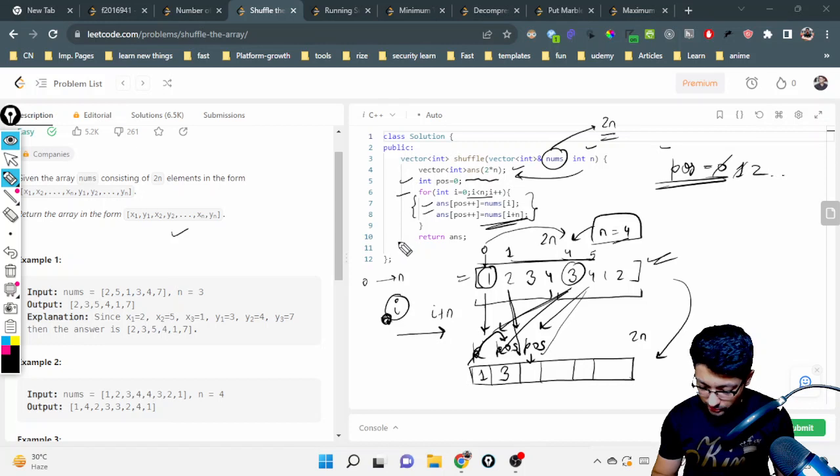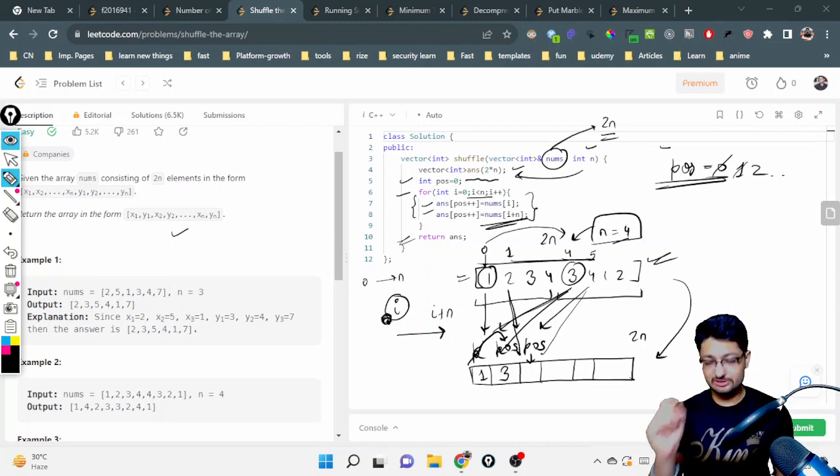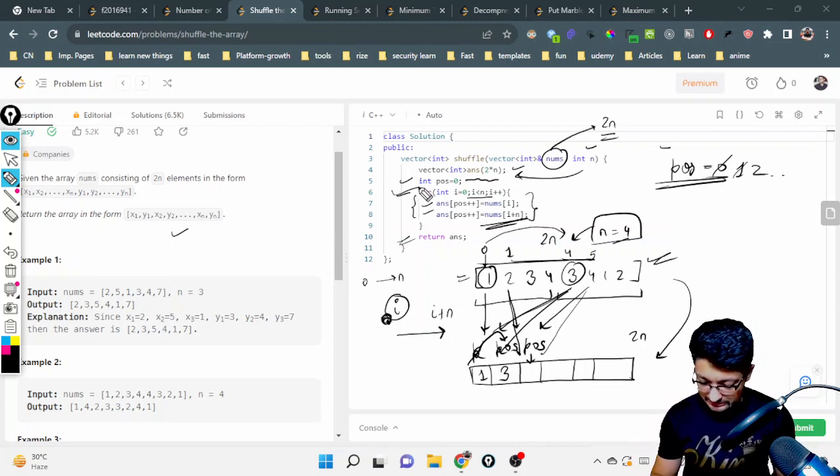In the end, we have the new array. We can just return this new array, that is the answer array. That's it. That's the complete logic in the code for this problem. As you can see, we have done just one for loop, so the time complexity is O of n. For space complexity, we have created this array, so it is O of n.